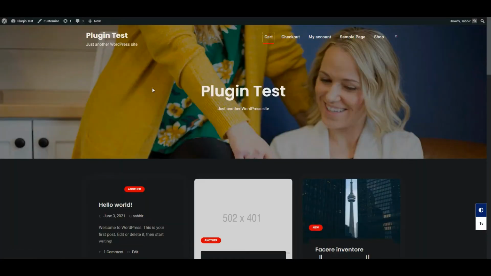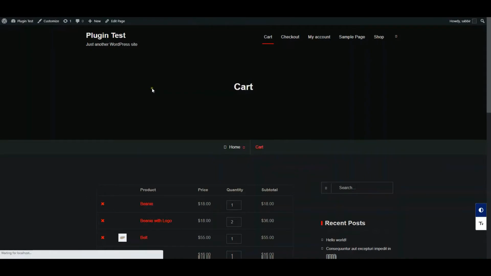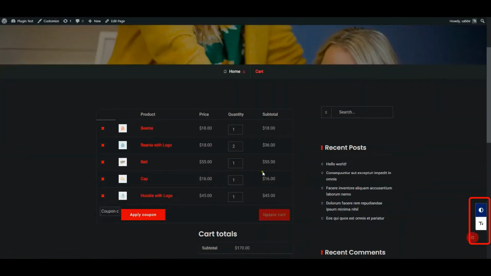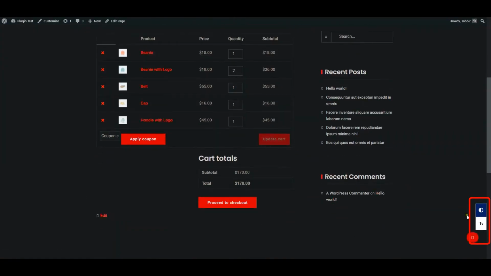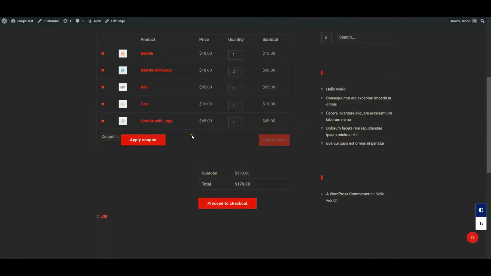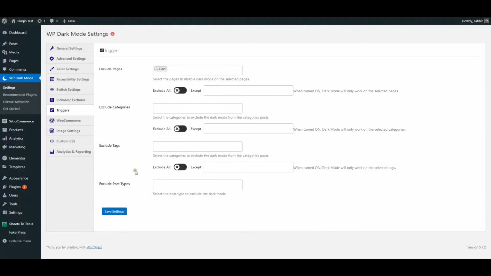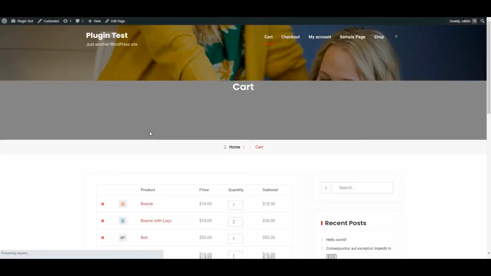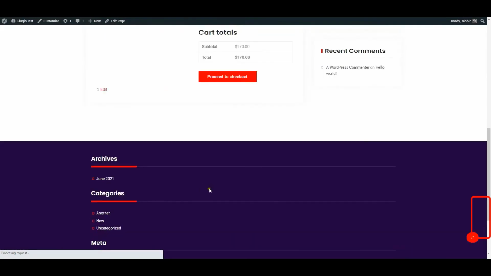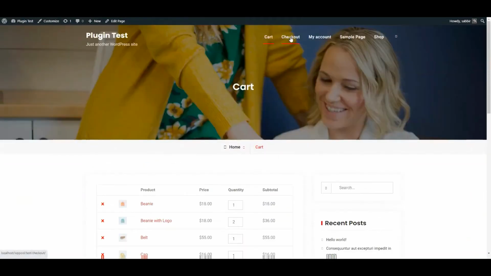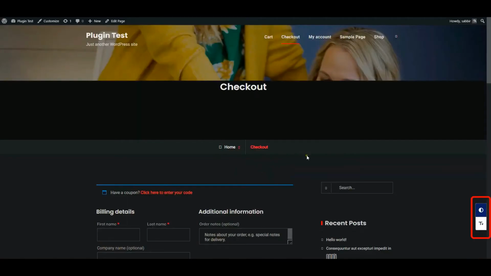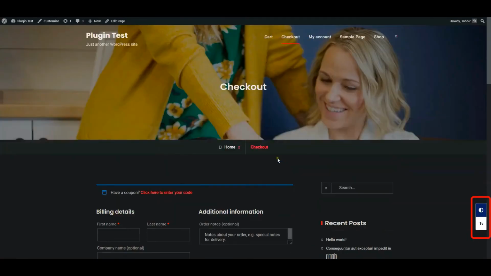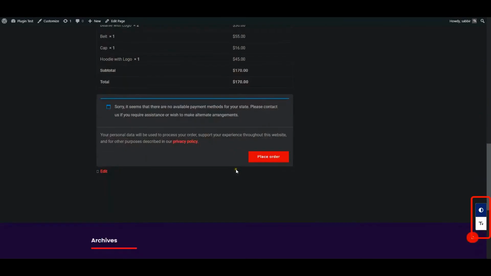As you can see, the dark mode feature appears in the cart page. But if we exclude the cart page and save the change, you will see that the dark mode option will disappear after you refresh the page. If you click on the checkout page or any other page, you will see that the dark mode feature will appear since it was not selected to be excluded.